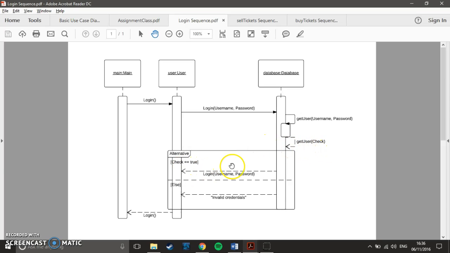If the boolean returns true, the user entered valid username and password and they're able to log in. Otherwise, they get an error message saying invalid credentials.